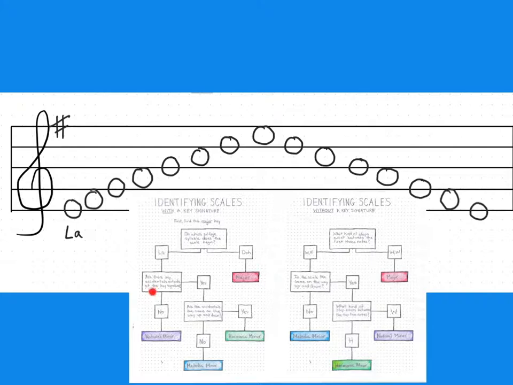Then we're going to ask ourselves, are there any accidentals outside of the key signature? And we're going to scan and see, nope, there are no extra accidentals in this scale, which means that this is a natural minor scale. And since our first note is E, this is in fact E natural minor.